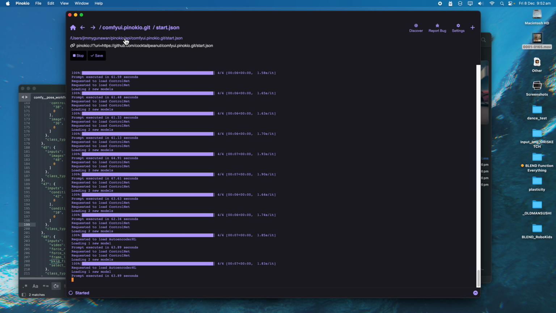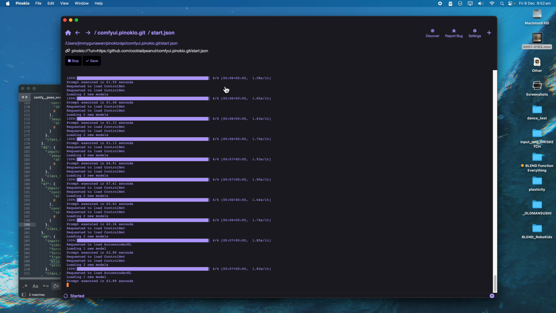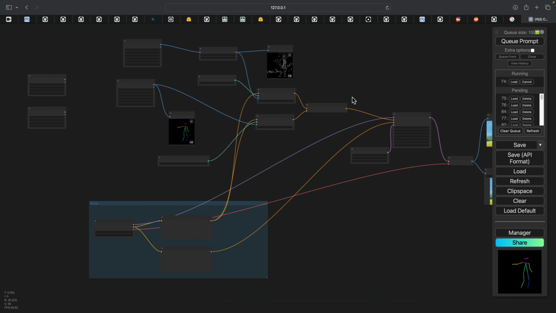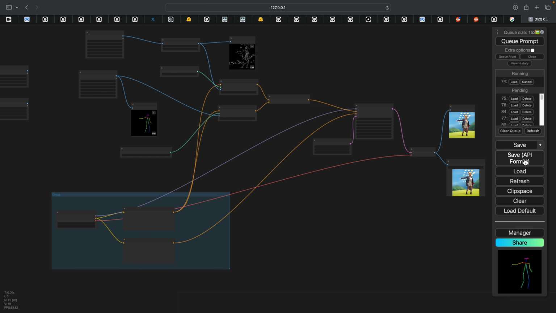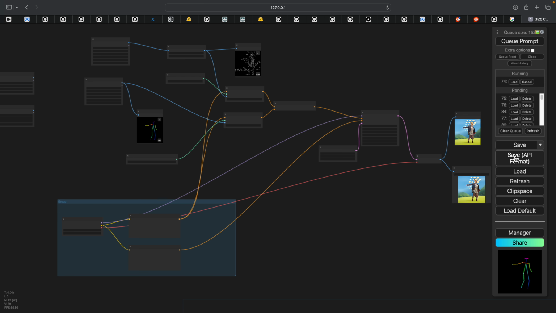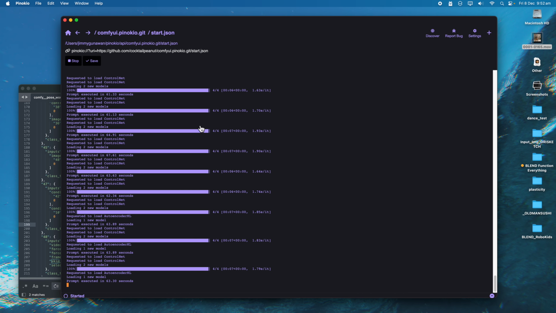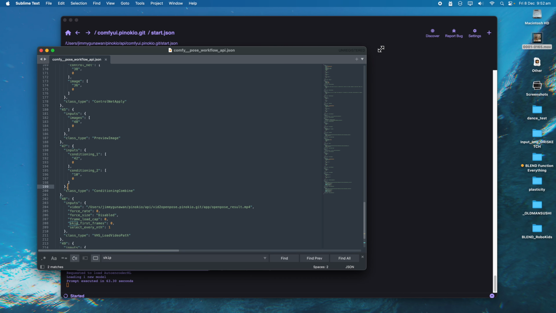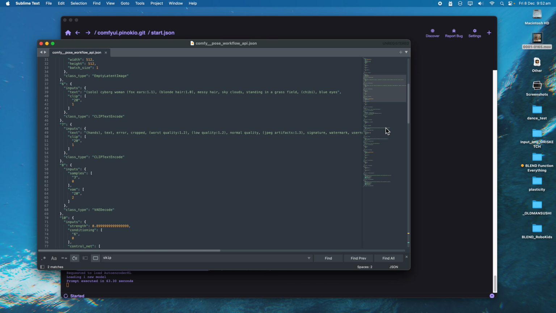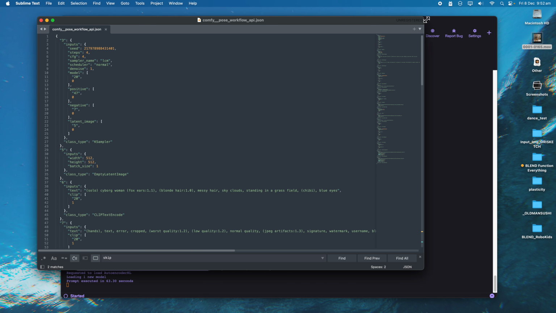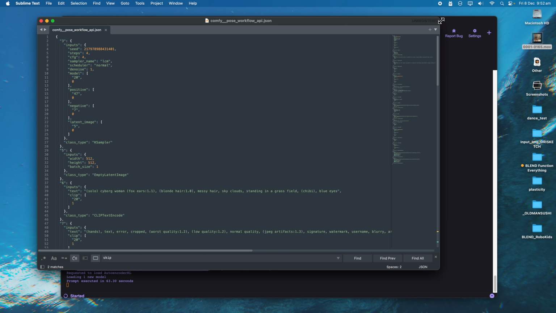It's like one-click setup. The Pinocchio AI browser is a really good app, and it's going to do the setup for you, and it's going to run the server of ComfyUI, so you can build your own workflow. You can save it and then share it. The nice thing about ComfyUI is that you can save as API format. Once you save it as API format, you can open the JSON and then modify this using Python, or in my case, I'm using Blender.